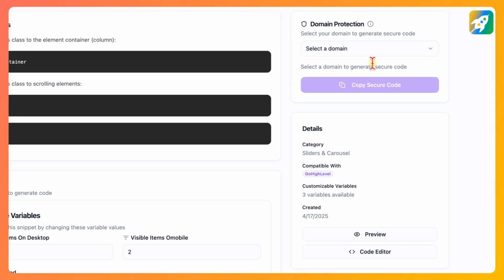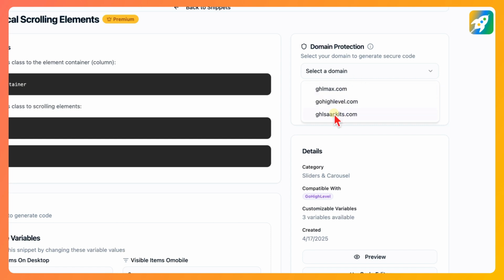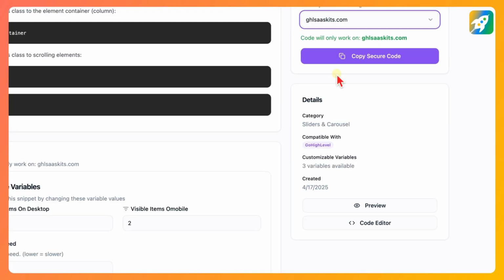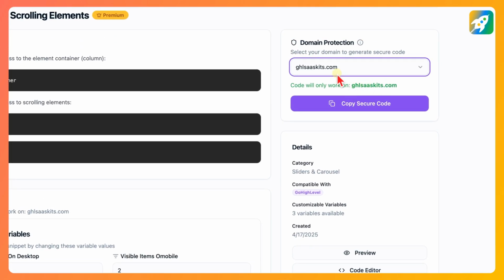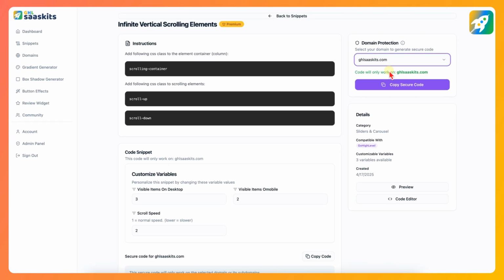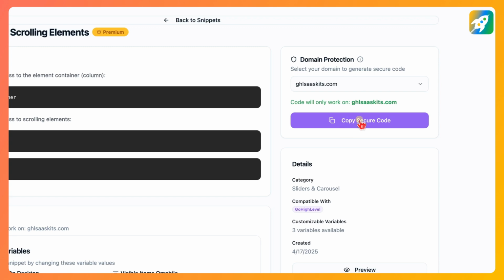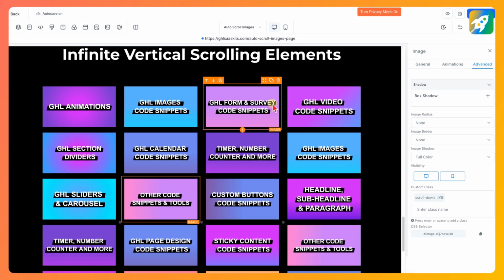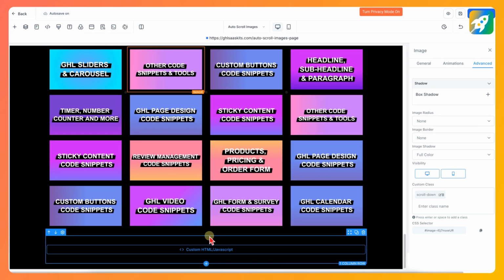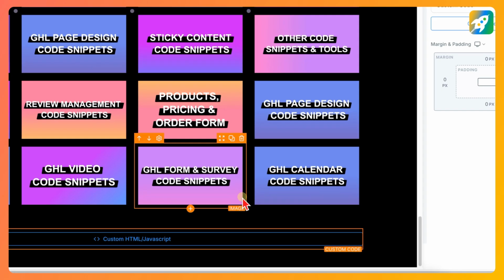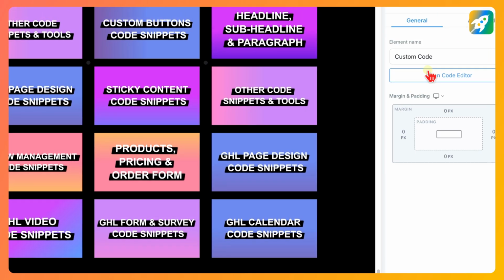Okay, and after that I need to select the domain here, and once you select the domain you make sure that your GoHighLevel page also uses the same domain. Okay, so in this example I am going to use GHLSaasKits.com, and then I am going to copy the code by clicking this button. Okay, once you click this button it will copy the code into the clipboard, and go back to your GoHighLevel page again, and add the custom HTML and JavaScript option.